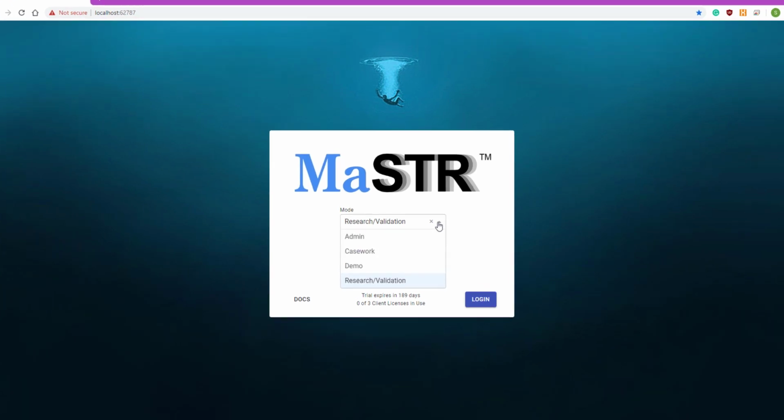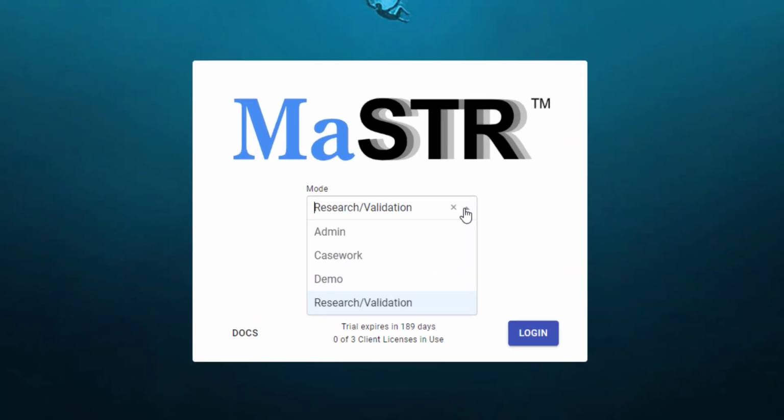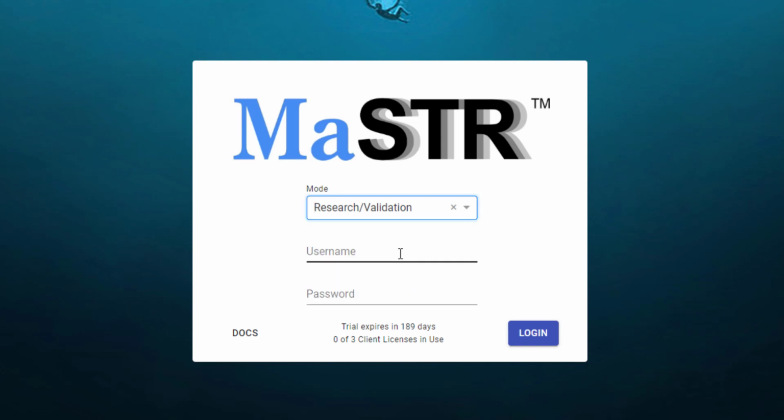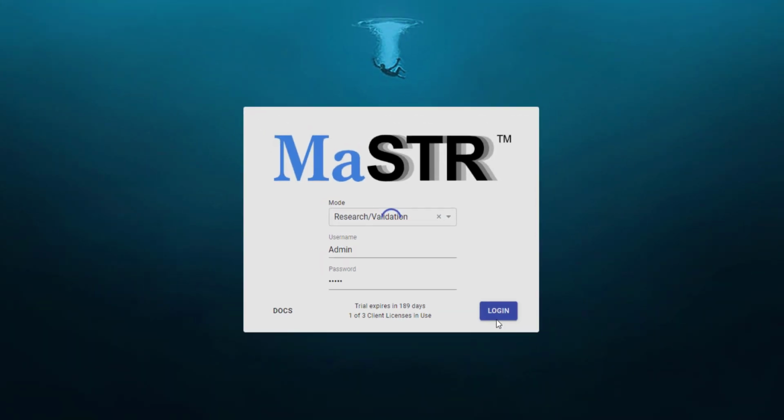There are 4 areas or modes when using MaSTR. Admin mode provides access to the administrator user interface, which includes user management in the database. Casework mode is for the routine application of validated models to casework samples. Demo mode is for analysts to gain skills and understanding of the software. And research validation mode is for validation of existing models or development of new models. Today, I'll be working in research mode since we'll be setting up MaSTR for validation.